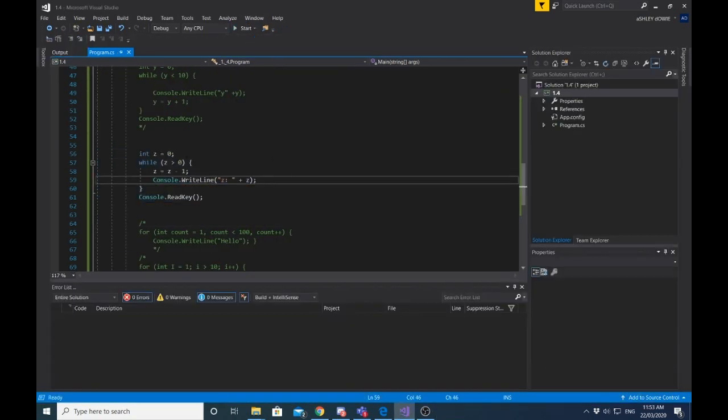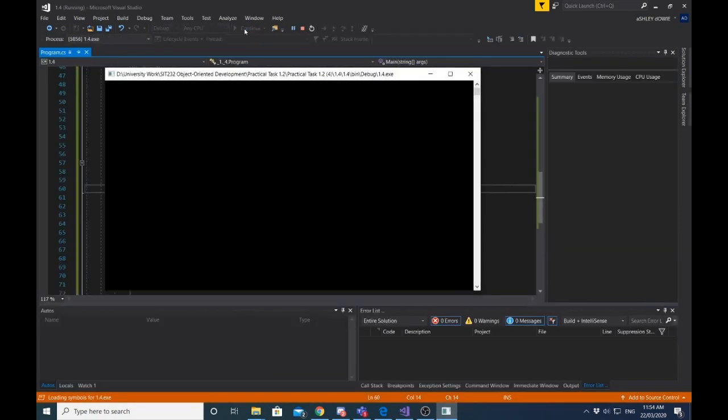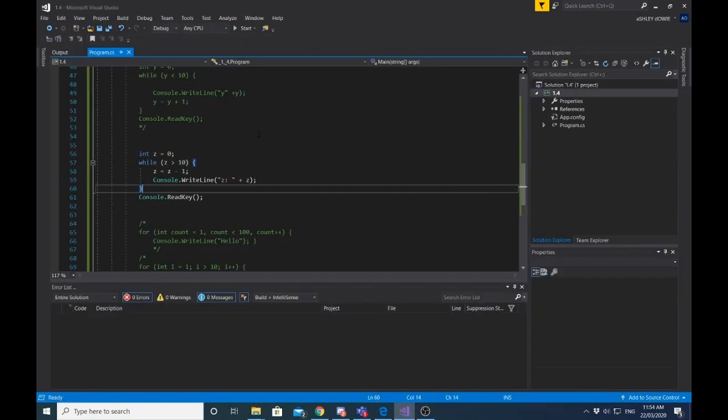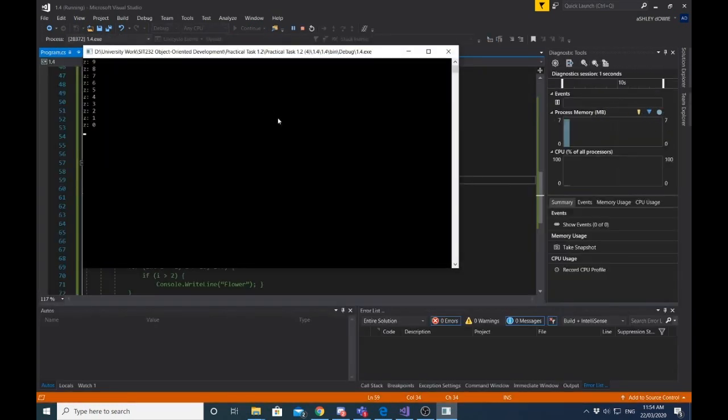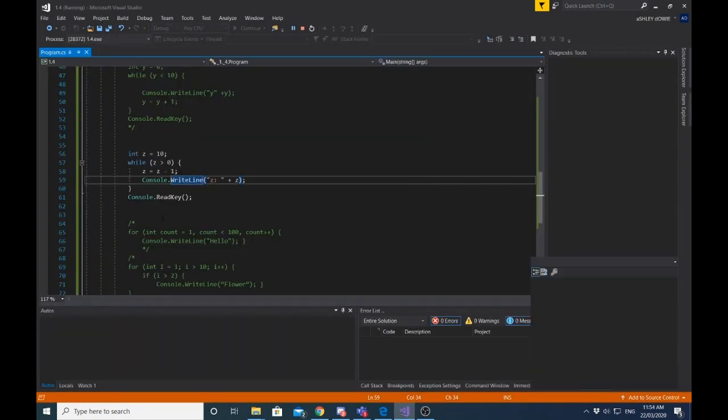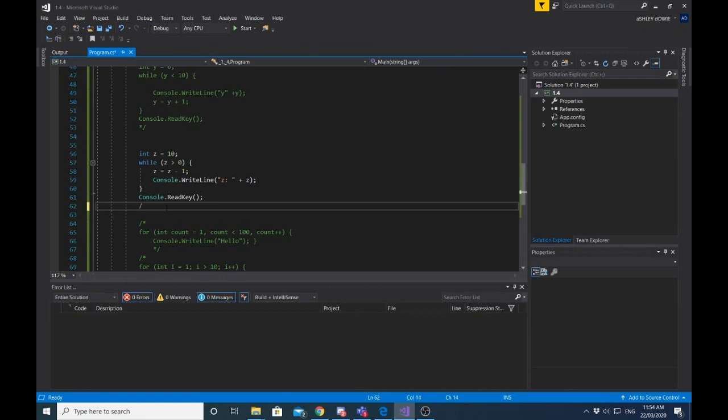Yep. So what we need to do is, I don't know, let's make it 10. Try now. Z equals Z minus 1. My bad. Set it to 10 up here. Okay, now it's doing what we'd expect it to. Next.